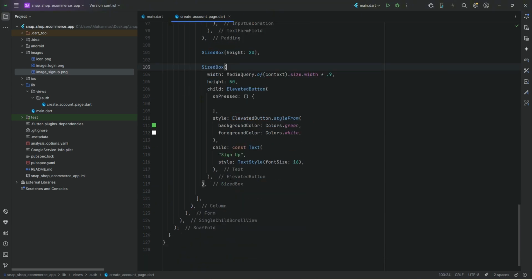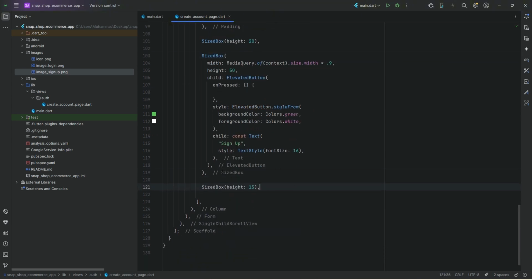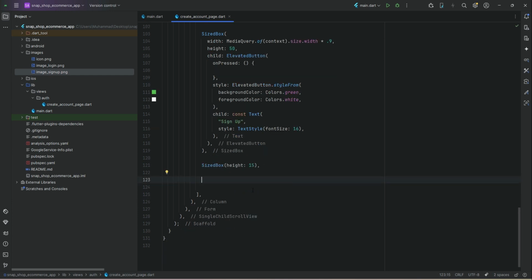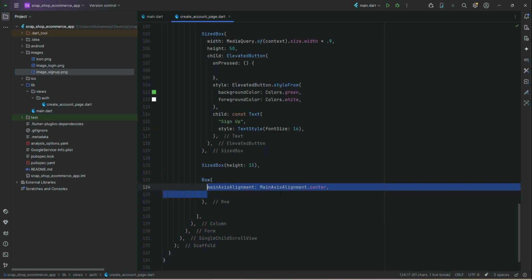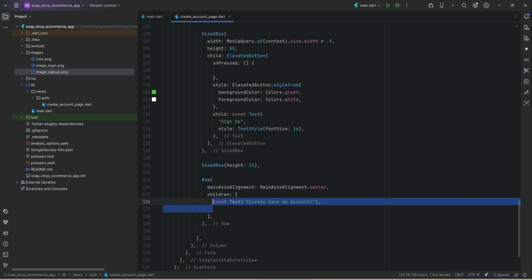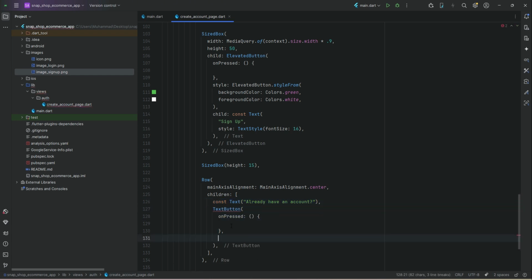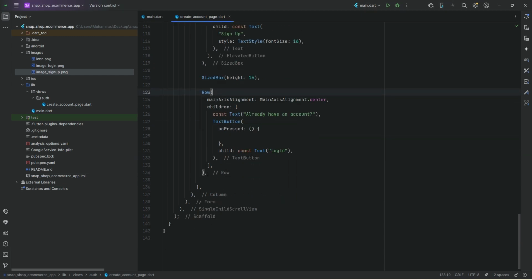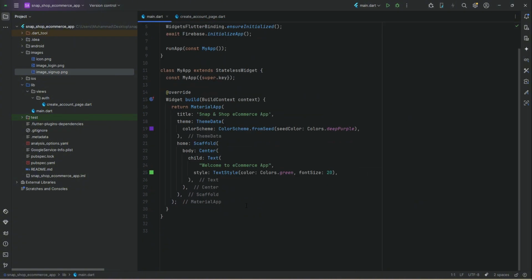After this sign up button, we will add some space, and then we will add a row widget in which we will first make sure that main axis alignment is at the center, that is any widget inside this row will be at the center. Then we add the text widget and then a text button which will be login. Already have an account, login. And then after this row we will add some space.